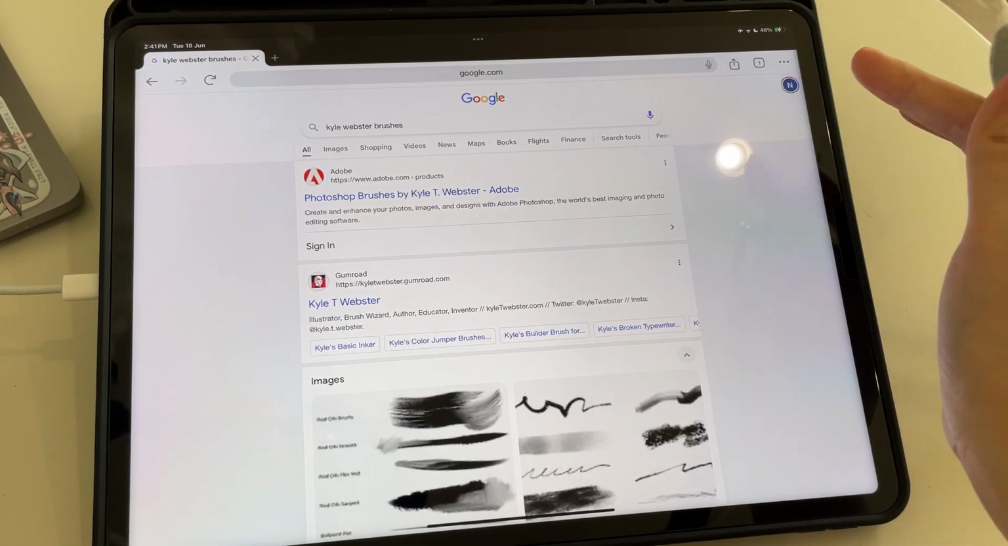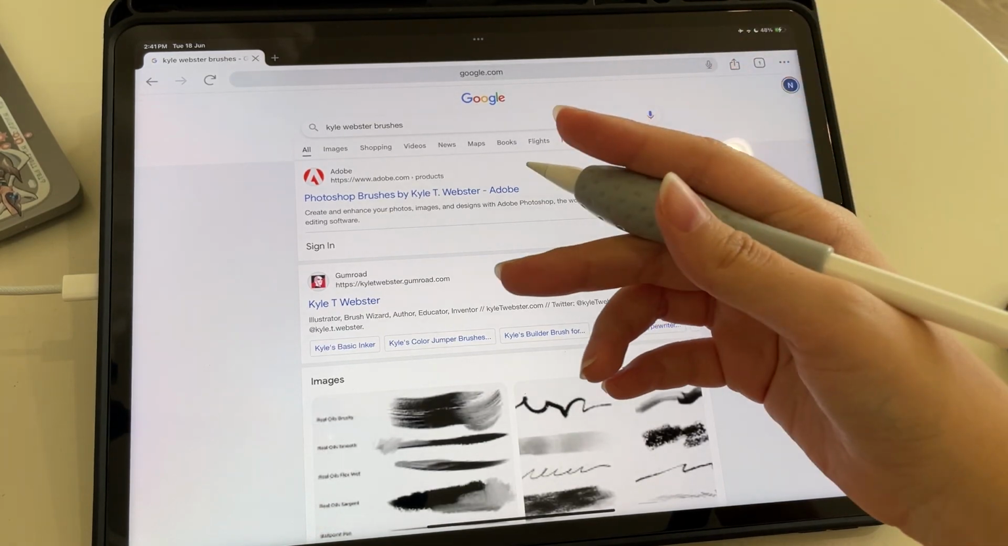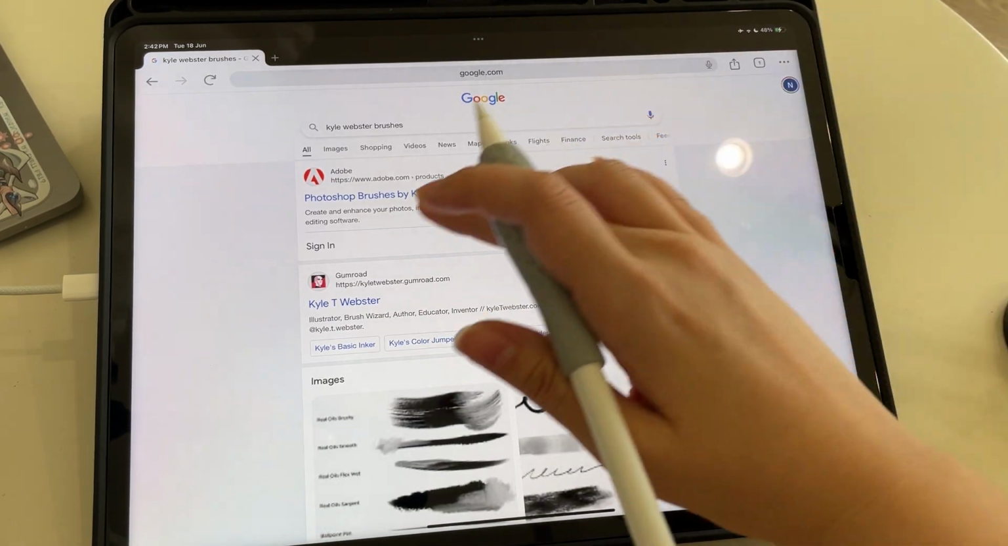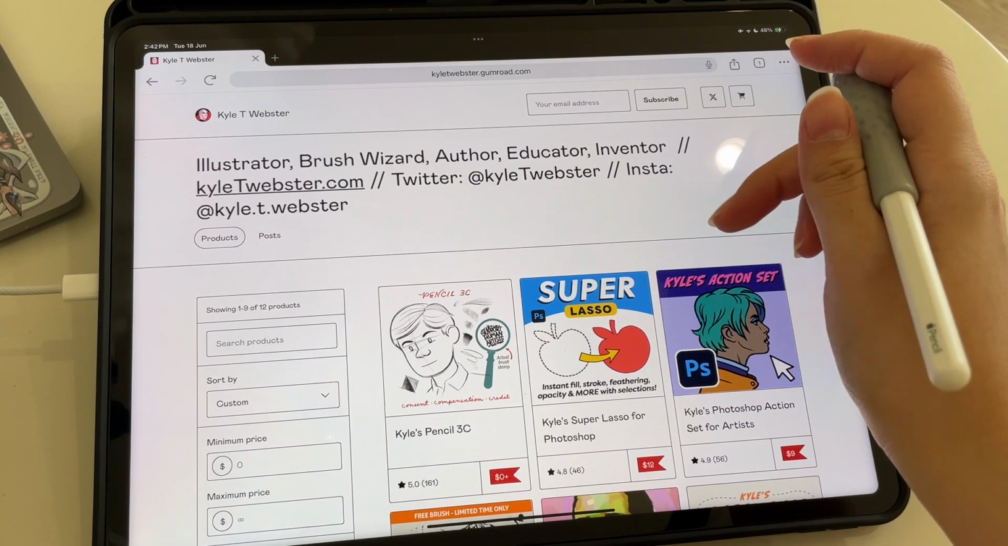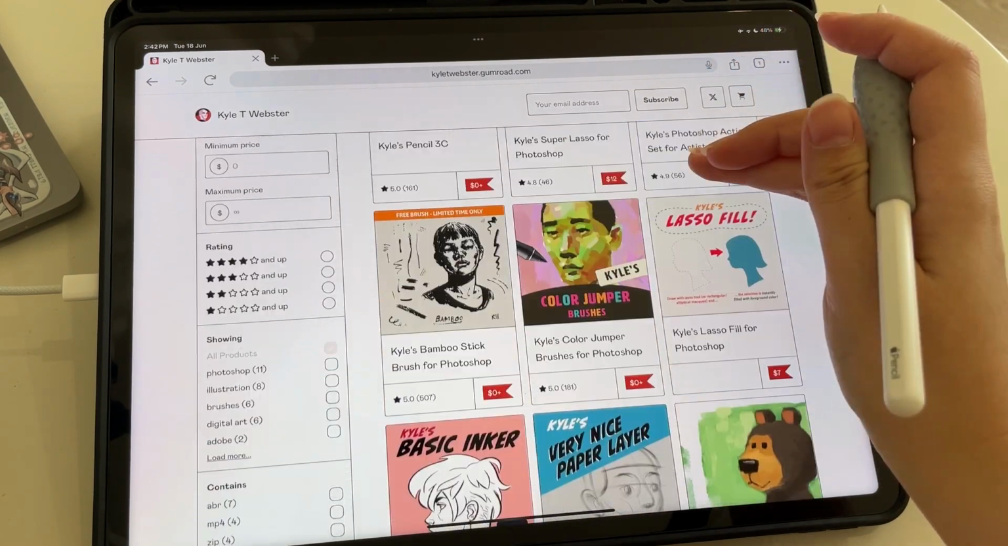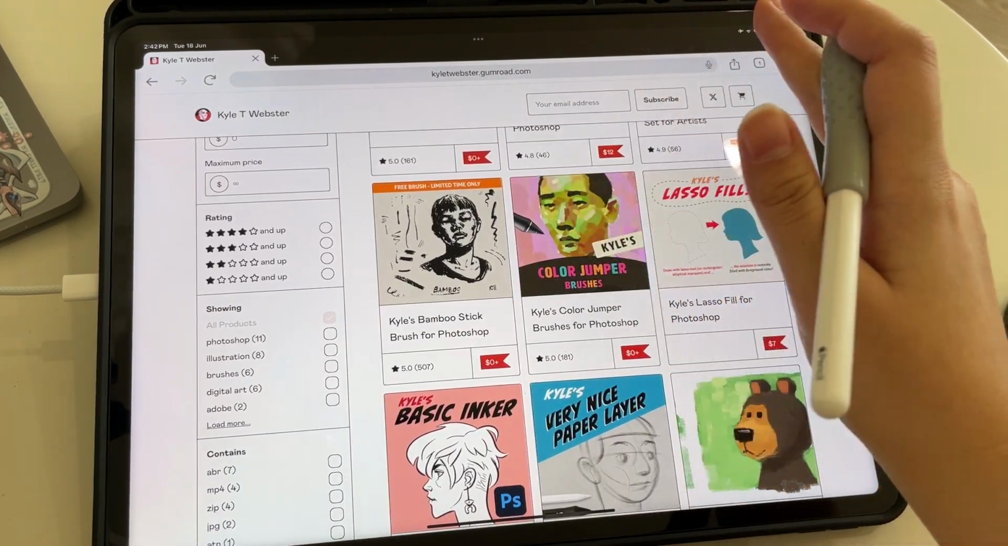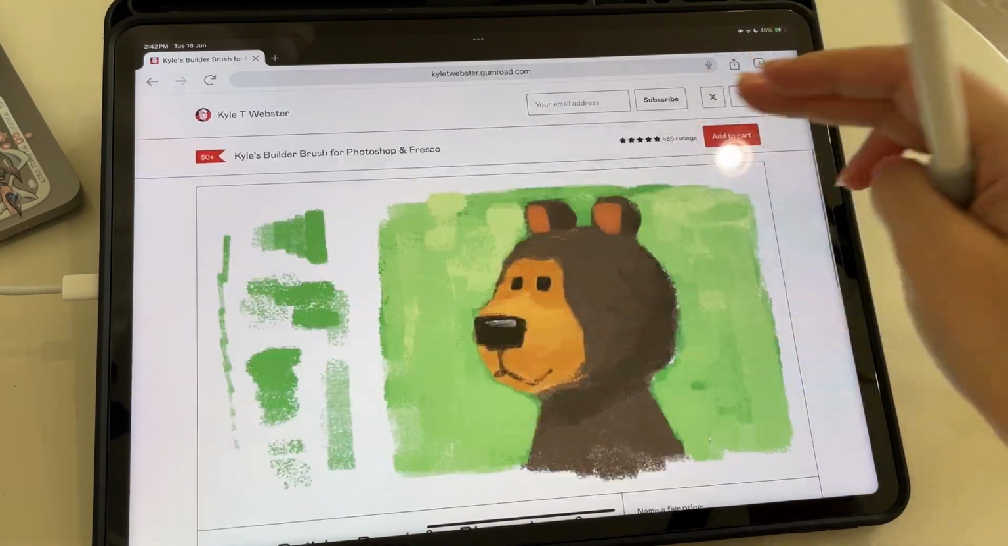I recommend, if you really want those really good Photoshop brushes, a lot of people make them these days, but one guy I want to recommend is Kyle T. Webster. This guy's been around for many years. I've downloaded his brushes to use back when I used Photoshop and back in university, so these are really good. A lot of them are free. Let's try downloading this one.